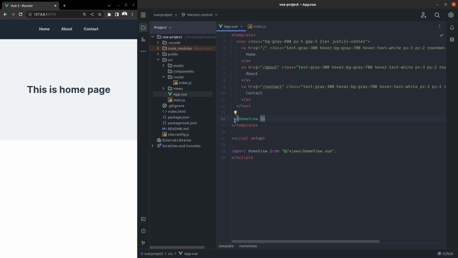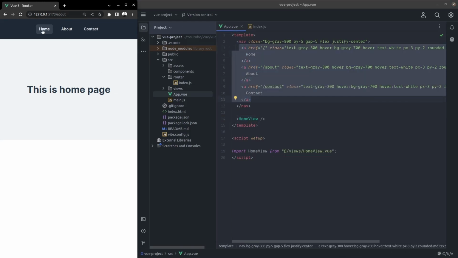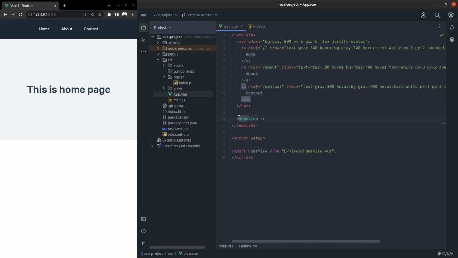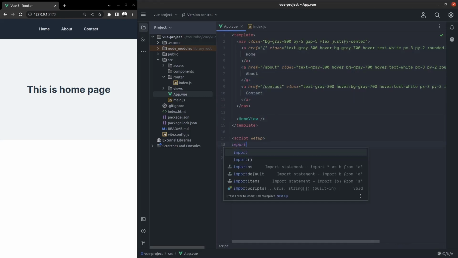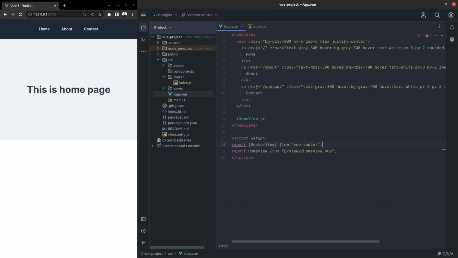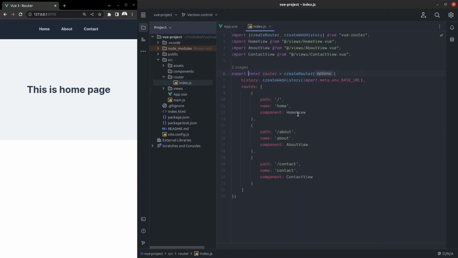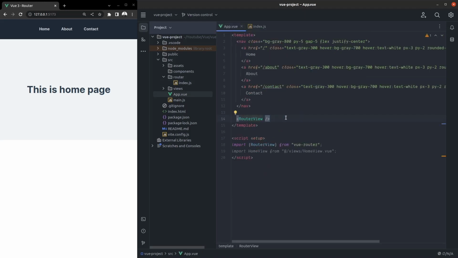But so now we are using our router in our app instance, but still we are hard coding this home view, so for now this will still not work because we're using anchor tags. But to make this dynamic we need to use router view. So basically this router view will display these components based on this URI. So when visit /about, it will display about view right here. Yeah, so now it should display homepage.